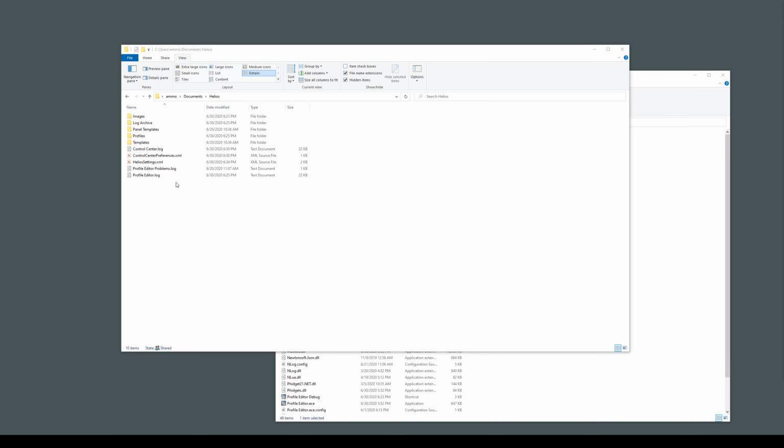Logging is used by Helios to collect diagnostic information. So here we are in Windows Explorer, and I'm going to show you a few places where log information exists, if you're working on a problem, maybe you're developing your own profile, or you're asked by a developer for additional information regarding a problem you're having or a bug you're filing. This is where you'll find the log information.